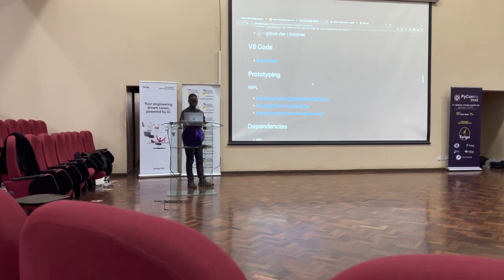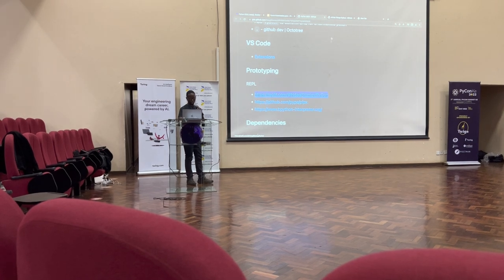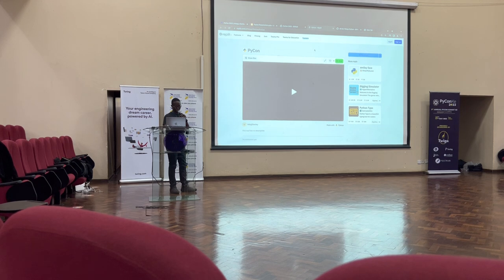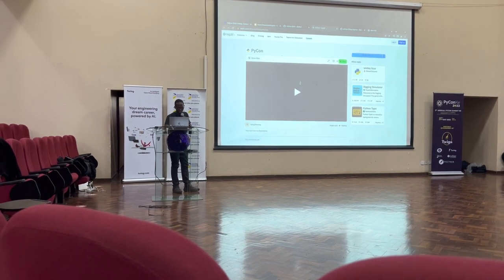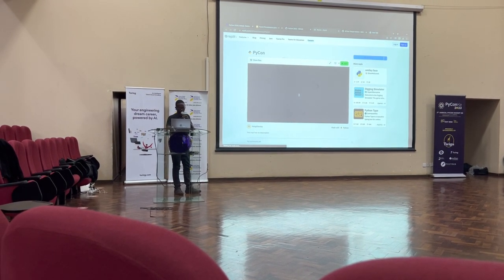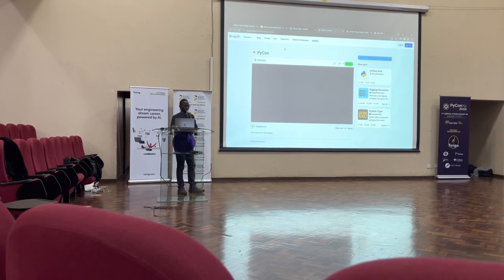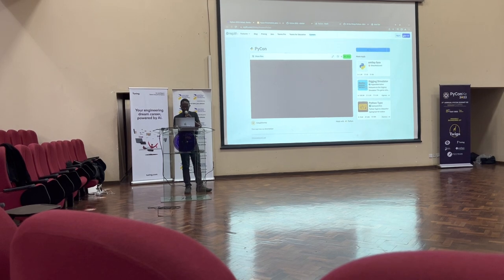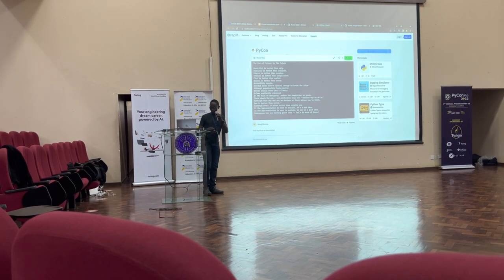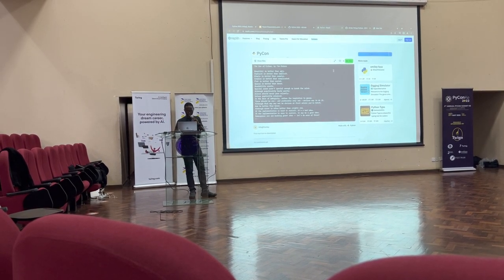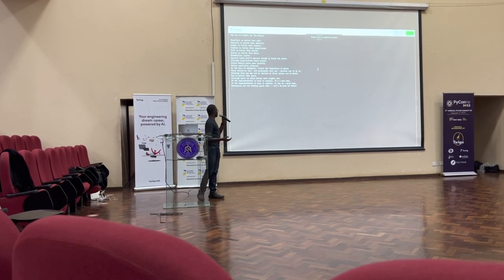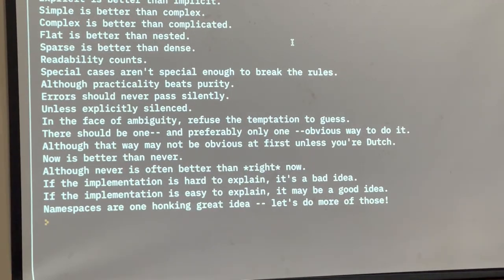Let's see. Yeah. Probably a number of us already use this. But with Replit, you can just start a Python shell environment, install whatever you need, and then just run it. So in this case, I just ran import this. We all know that, right? The Zen of Python.